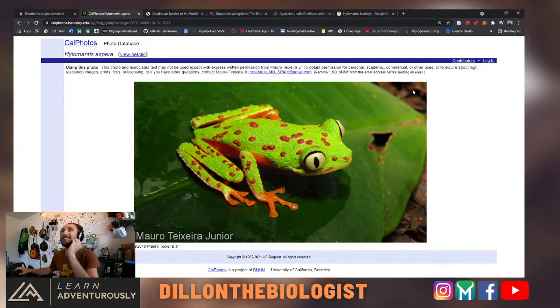I love that this guy's. Oh my god, this is so funny. Their email, for the person who did this photo, specifically puts no spam in the email address and says remove it before sending an email. That is a genius way to not get spam, actually. Oh my gosh, that is so freaking cool. Wow, wow, wow.